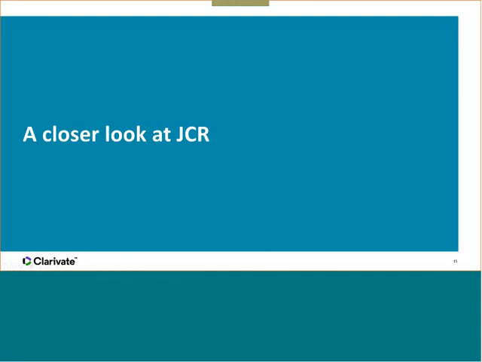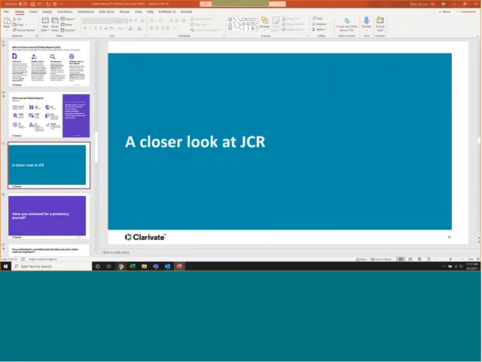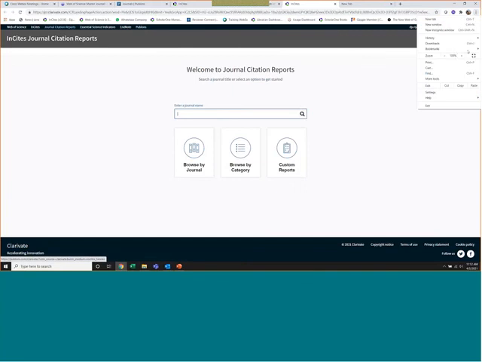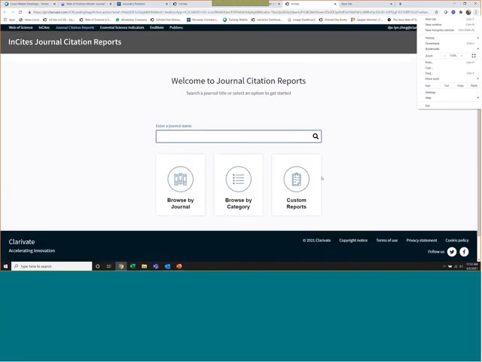So to give you a closer look at Journal Citation Reports, I've already shown you how to access JCR. From Web of Science, if you want to access Journal Citation Reports, you can just click on the top ribbon here, click on Journal Citation Reports, and it will open the platform for you. If you want to quickly verify a journal, just feel free to type in the journal's name right here.